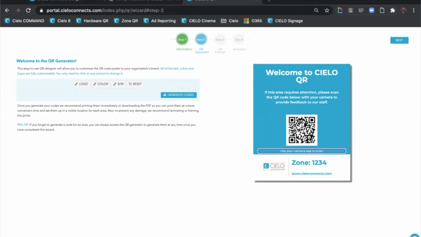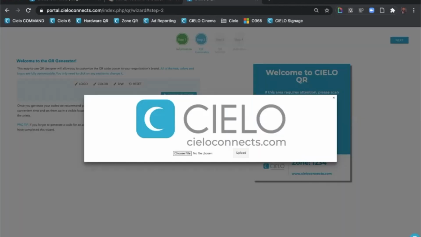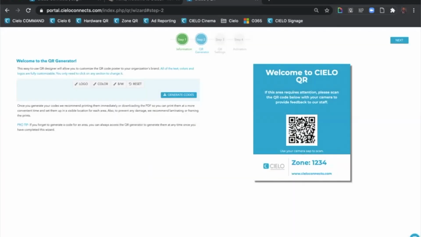Next, we can modify the logo available. Whenever selecting a new logo, we do recommend that it be against a white background and save the logo as either a JPEG or PNG file type for best processing. Lastly, we can modify the actual URL associated with the account that you're creating here.